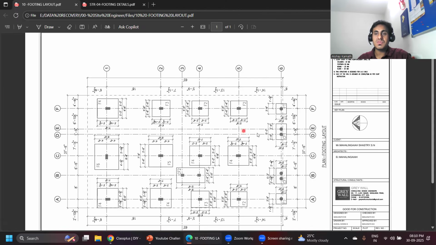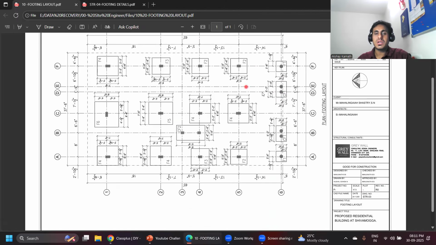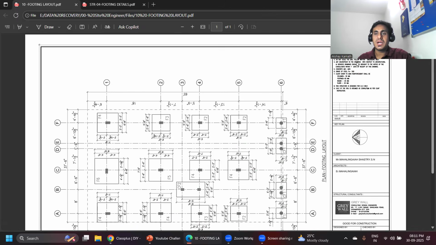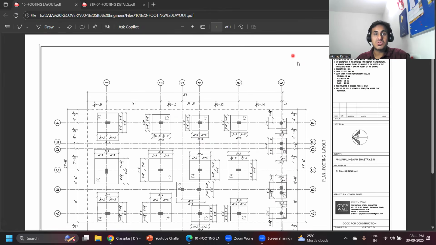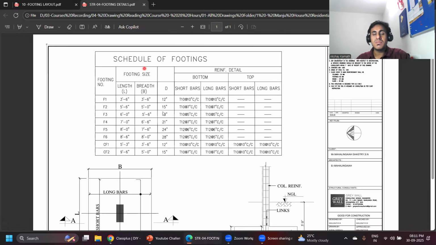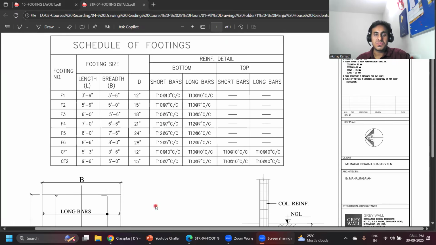So in this lecture we will explain how to read a foundation drawing like this, and what all things you need to understand when you're reading the general details. We'll also try to understand how to read the reinforcement details for the foundation.